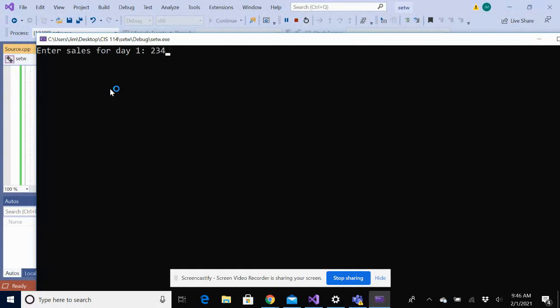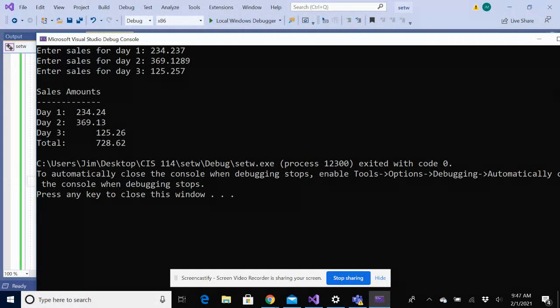I'm going to make this $234.237. So I'm not typing this in as cents this time. All right, 369.1289. Enter. 125.257. All right, you can see I didn't type these in cents. Okay, it did the rounding for this.